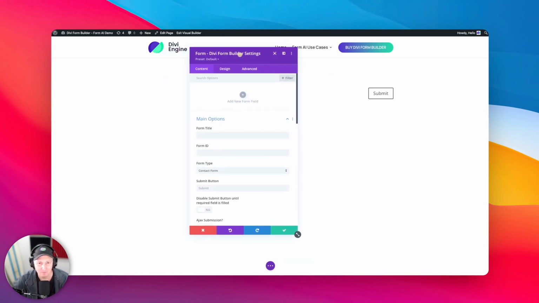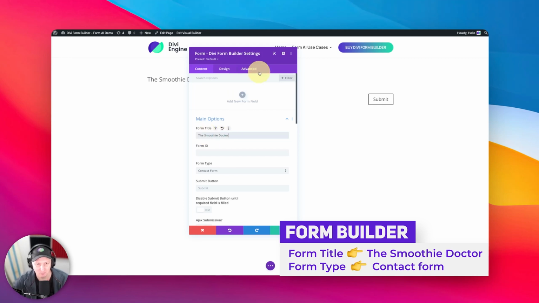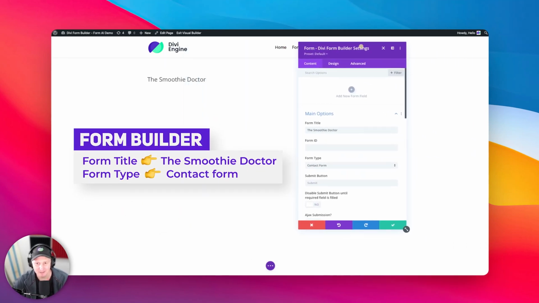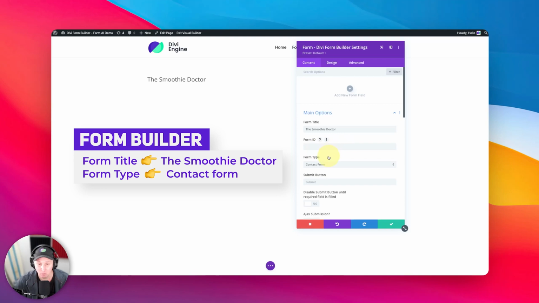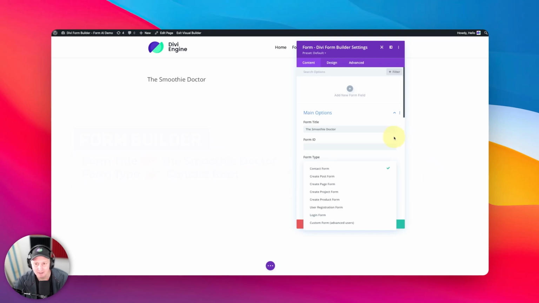Okay, now here are a few things I just quickly want to briefly touch on. We'll just maybe call this the Smoothie Doctor for my form title. Just lets me know where it is. And the form ID is not that important. Now with Form AI, you can of course use different form types. I'm using a contact form in this specific example, but if you want to do front-end post creation and stuff like that, you can certainly use those form types. But it certainly doesn't make sense on all the forms. Like maybe on login, you don't want to use that.